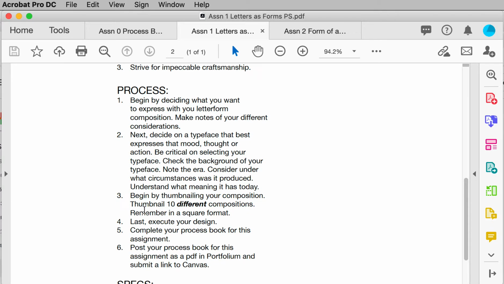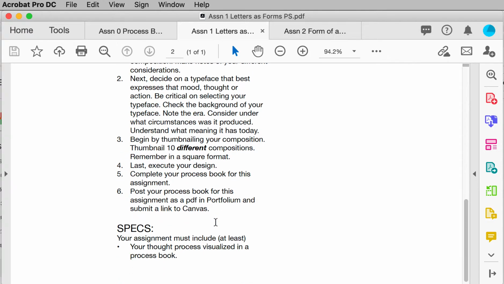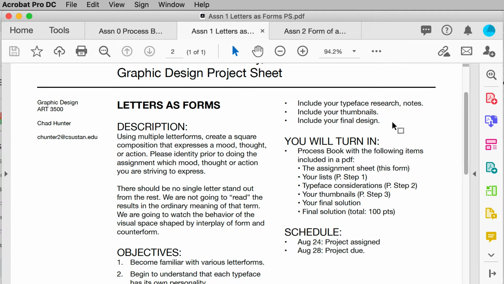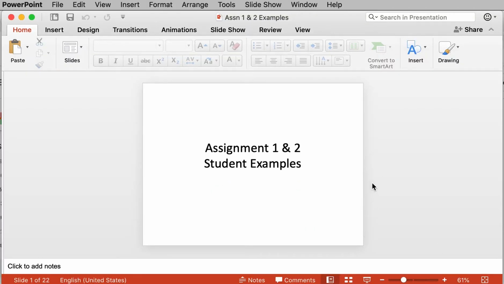I want you to thumbnail 10 compositions. It's a square format. Execute your design. That means do it in probably Illustrator, which is a better program for resizing than Photoshop. Photoshop doesn't let resizing happen very much at all. And then some parts for your process book. Let me show you some examples.